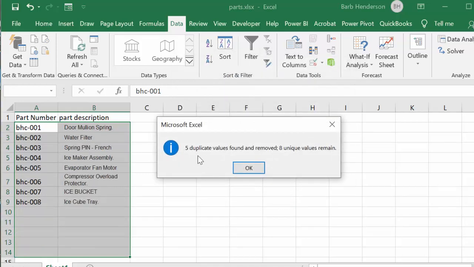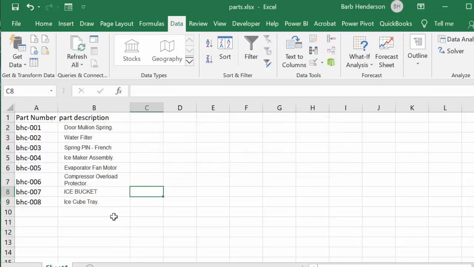And then it tells you we found five duplicates and removed eight, and we have eight unique values remaining. So now you're back to your original parts list. You will be able to print out labels next time that you receive parts. That's how you create stickers for your parts every time you have a shipment.